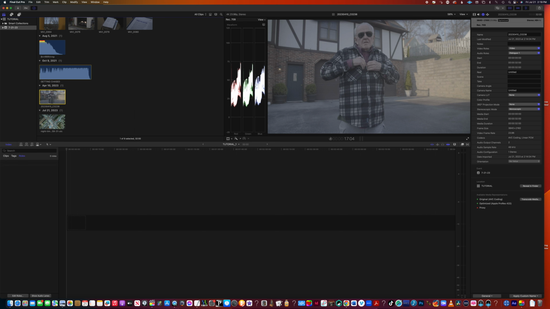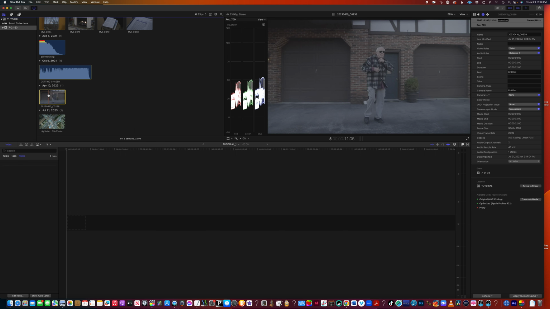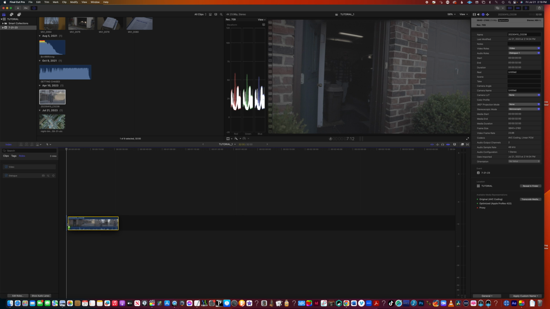And all you do is you click it. You can do one of two things. You can click it and then bring it down here and drop it in. And then that sets the timeline to that 3840 by 2160 and sets the frame rate automatically. So whatever clip it is, it'll set all the settings for you.